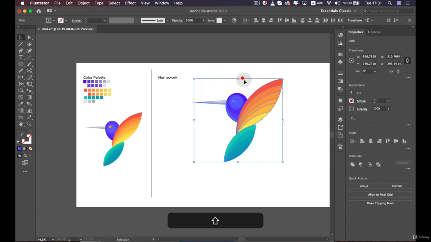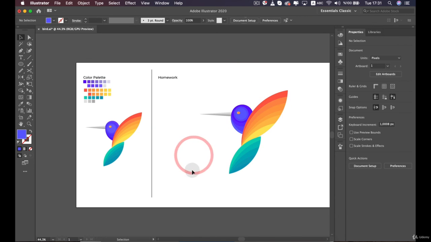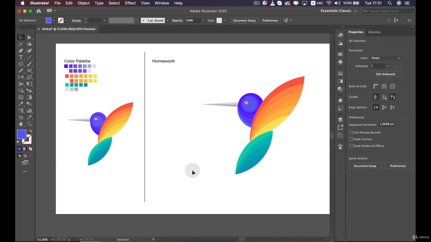Perfect, now you can select everything and make it bigger. And just like this, we created this beautiful bird logo.